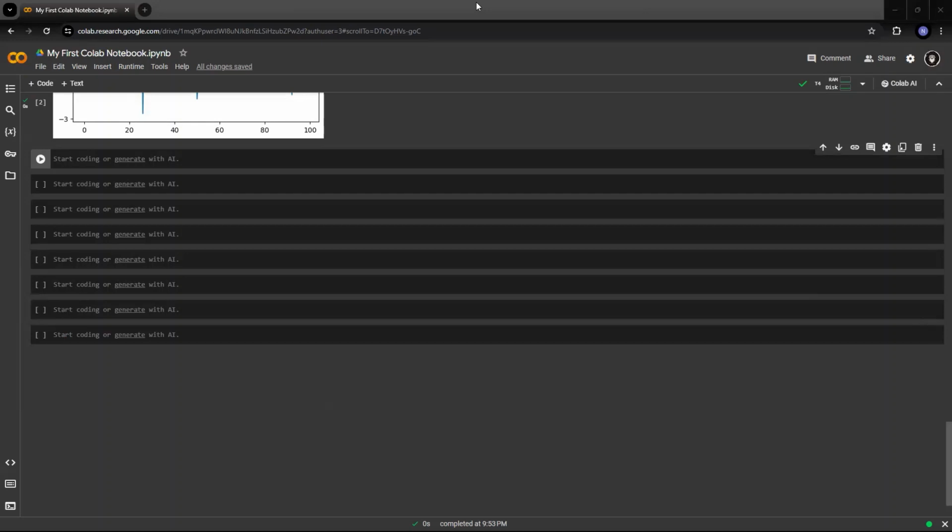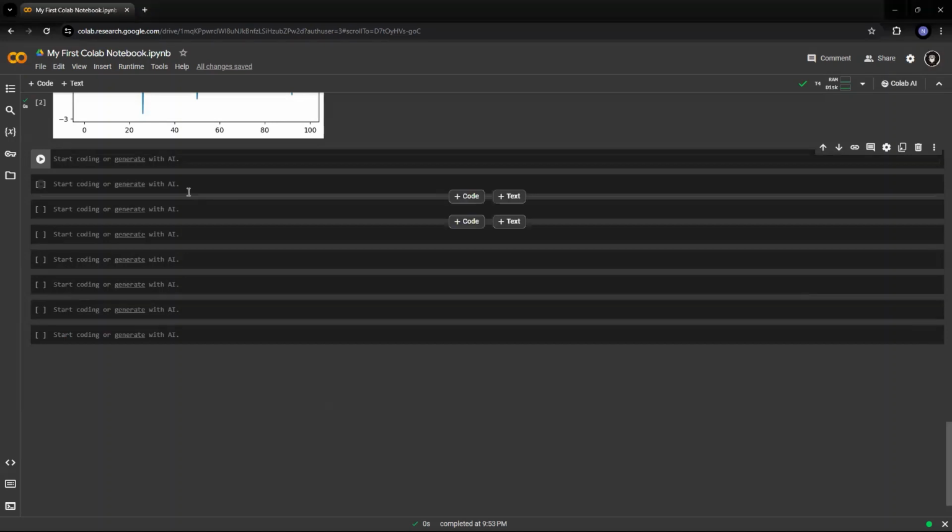I have this particular notebook already open. What we'll do is I'll try to import pandas and give it a name as pd. So I can import a pandas library and store it in pd. I can reference it by the name of pd. I'll run it. So the pandas library has got loaded.